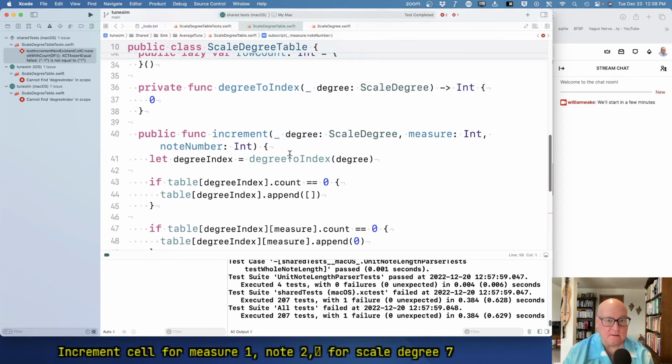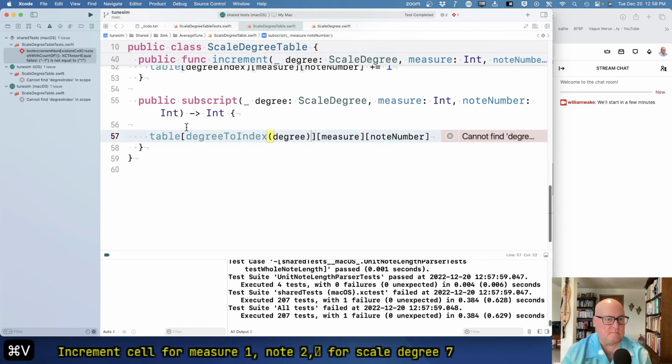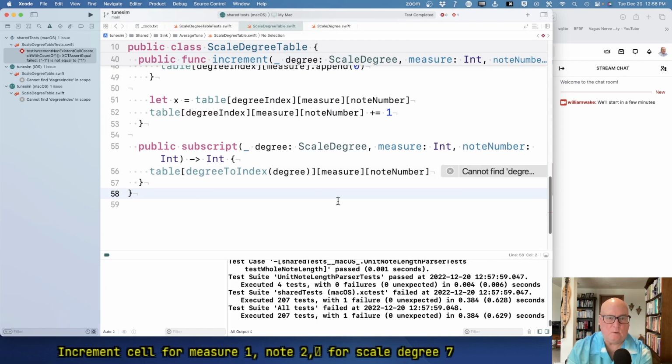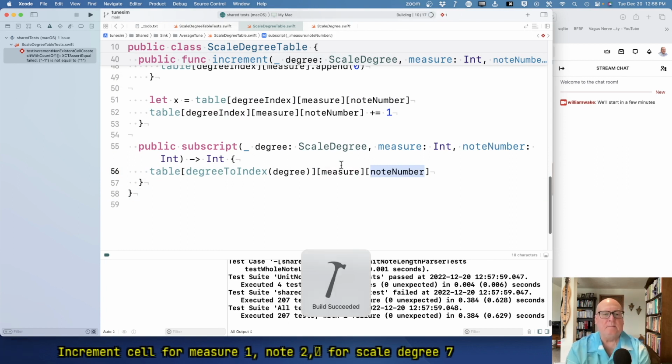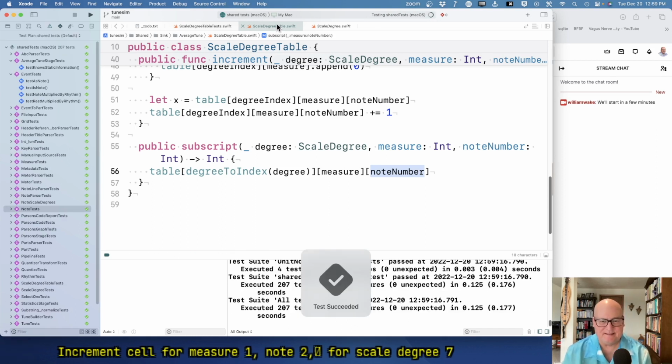Degree index is our degree index. Okay. And what's weird, well, is that happy from a build stage? If this thing doesn't exist, we've got a problem. Run. Now I hope it passes. Yay. Okay.